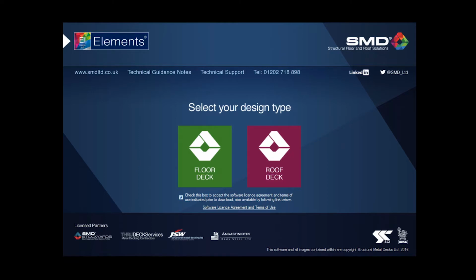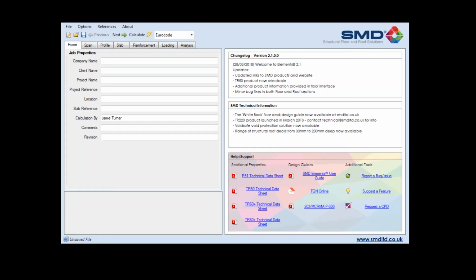So you have to have the box here ticked, which is the license agreement and terms of use. Without that ticked, you won't be able to proceed. So we tick that, click the button, and that'll take you into the floor deck software. On opening the software, you'll appear on this home page interface.